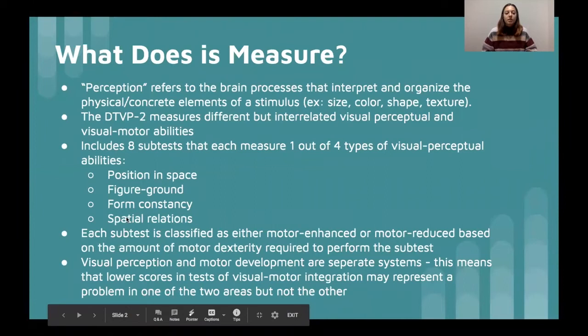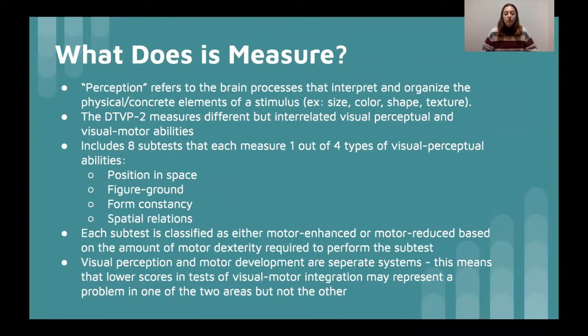I'd like to begin by stating that the authors agreed that the term perception refers to the brain processes that interpret and organize the physical and concrete elements of a stimulus, which include things like its size, color, shape, and texture. Specifically, this test measures different but interrelated visual, perceptual, and visual motor abilities. It includes 8 subtests that each measure 1 out of 4 types of these abilities. Those 4 types include position in space, figure ground, form constancy, and spatial relations.